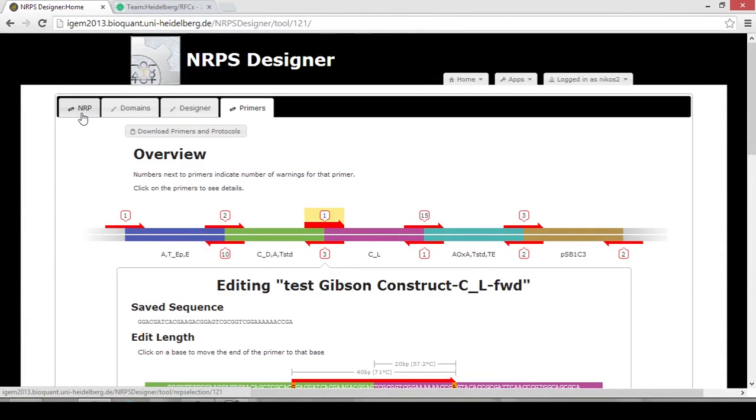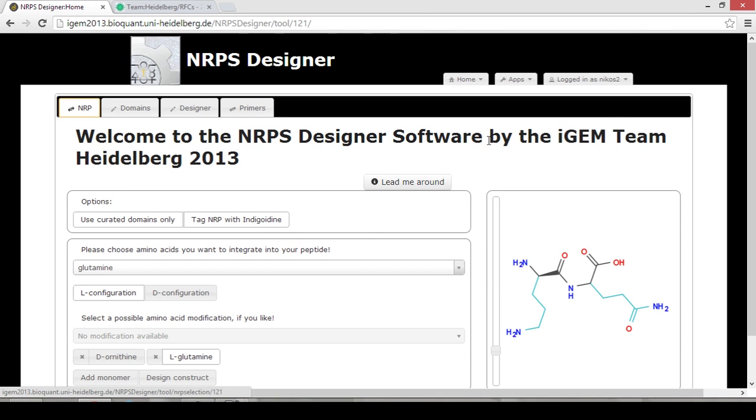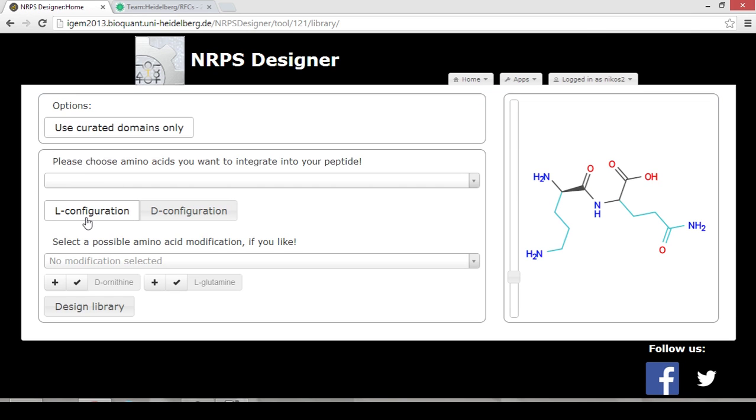Now, if we move back to our initial peptide choice, you can basically see that we chose D-ornithine and L-glutamine. But if we want to create combinatorial libraries, we might want to be able to shuffle or exchange one of those monomers, for example L-glutamine, by other ones, starting with a construct we already created. This feature is also integrated into the designer. Just go back to the main page, and then instead of clicking on Test, you need to choose this Create new library option.